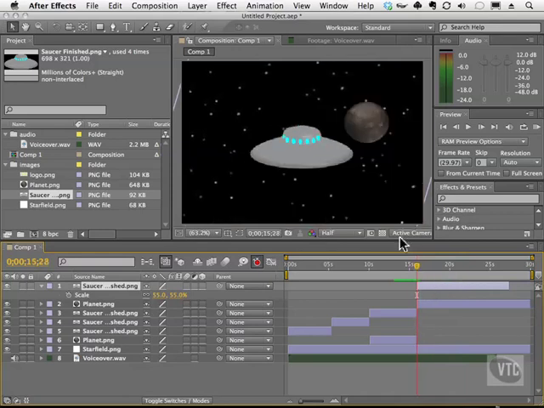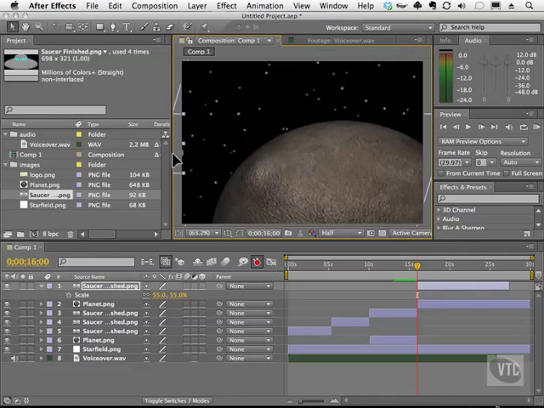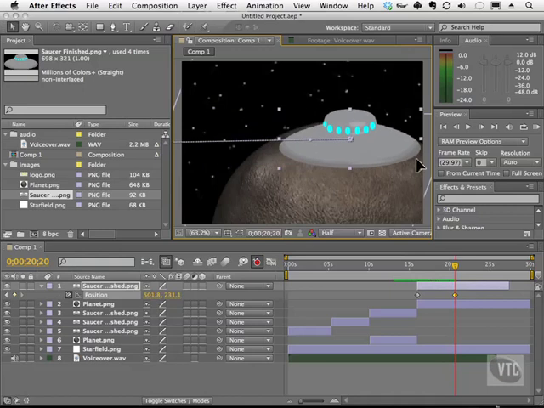So I'm going to move him back where he was before, turn on his position property, and then where he is now is good. And I'm going to scrub, and then I'll move him over like so. There we go. Just trial and error.